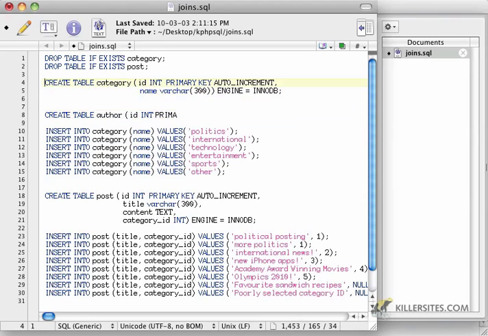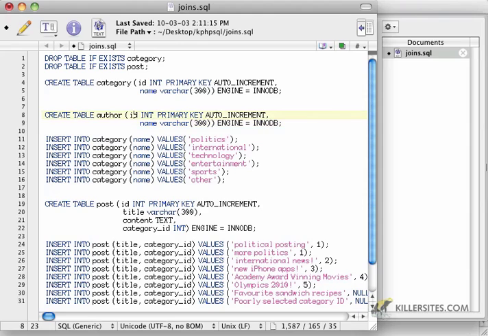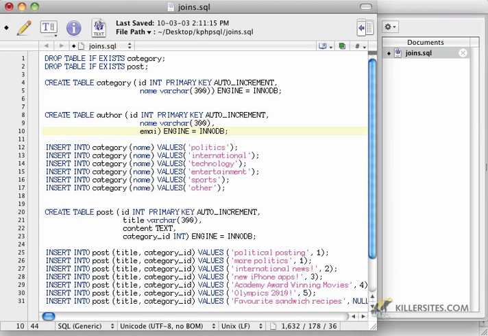Actually, this is pretty much the same thing as this, so there's no sense in having you watch me type for nothing. We're going to have an ID, and we're also going to have a name, and just for fun, we're also going to have an email address, also varchar 300. And it will also have an engine of InnoDB.